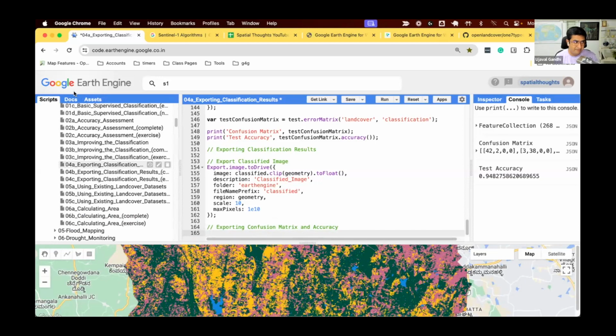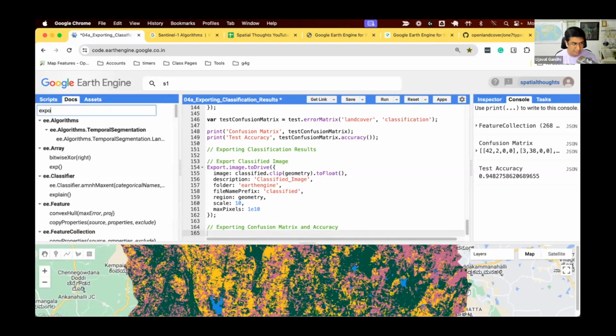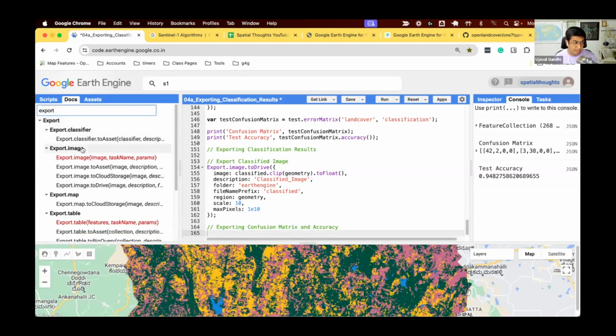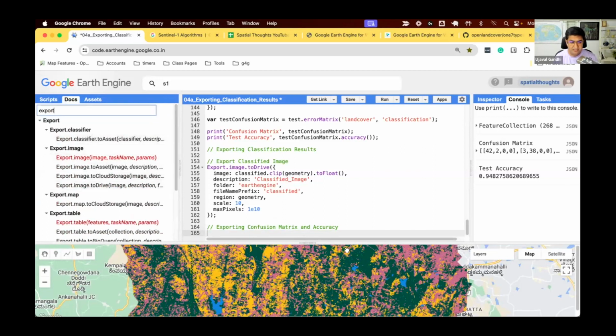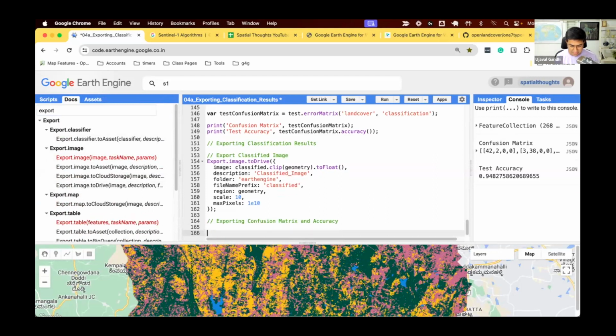Now we know from our work with the export function that Earth Engine allows us to export an image, a table, a video, or a classifier. But it doesn't allow us to export a confusion matrix or a number. So accuracy is just a number. How do I export a number using Earth Engine? There is no built-in function to do this. So when you are faced with a situation where the data type that you want to export is not an image or a feature collection, the workaround is to convert your objects into feature collections.